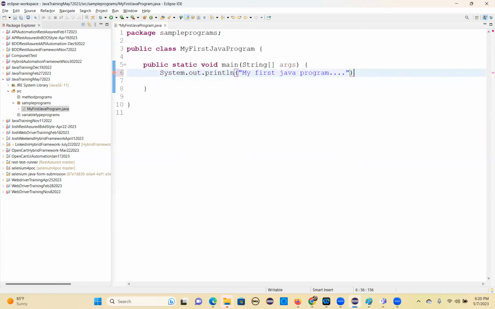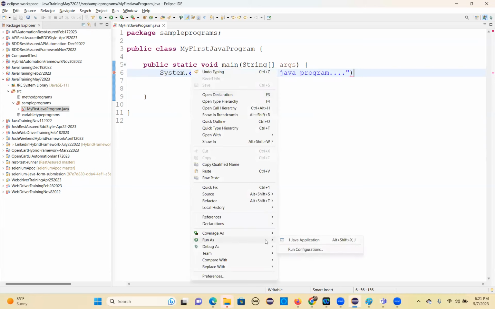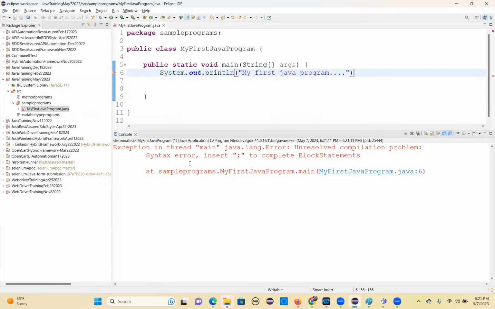Okay. So every statement must end with a semicolon. Every Java statement must end with a semicolon. That's mandatory. Otherwise, if you don't end with a semicolon, what will happen? You will get a syntax error, or compile time error. If you run this, run as a Java application, you will see a compilation error.